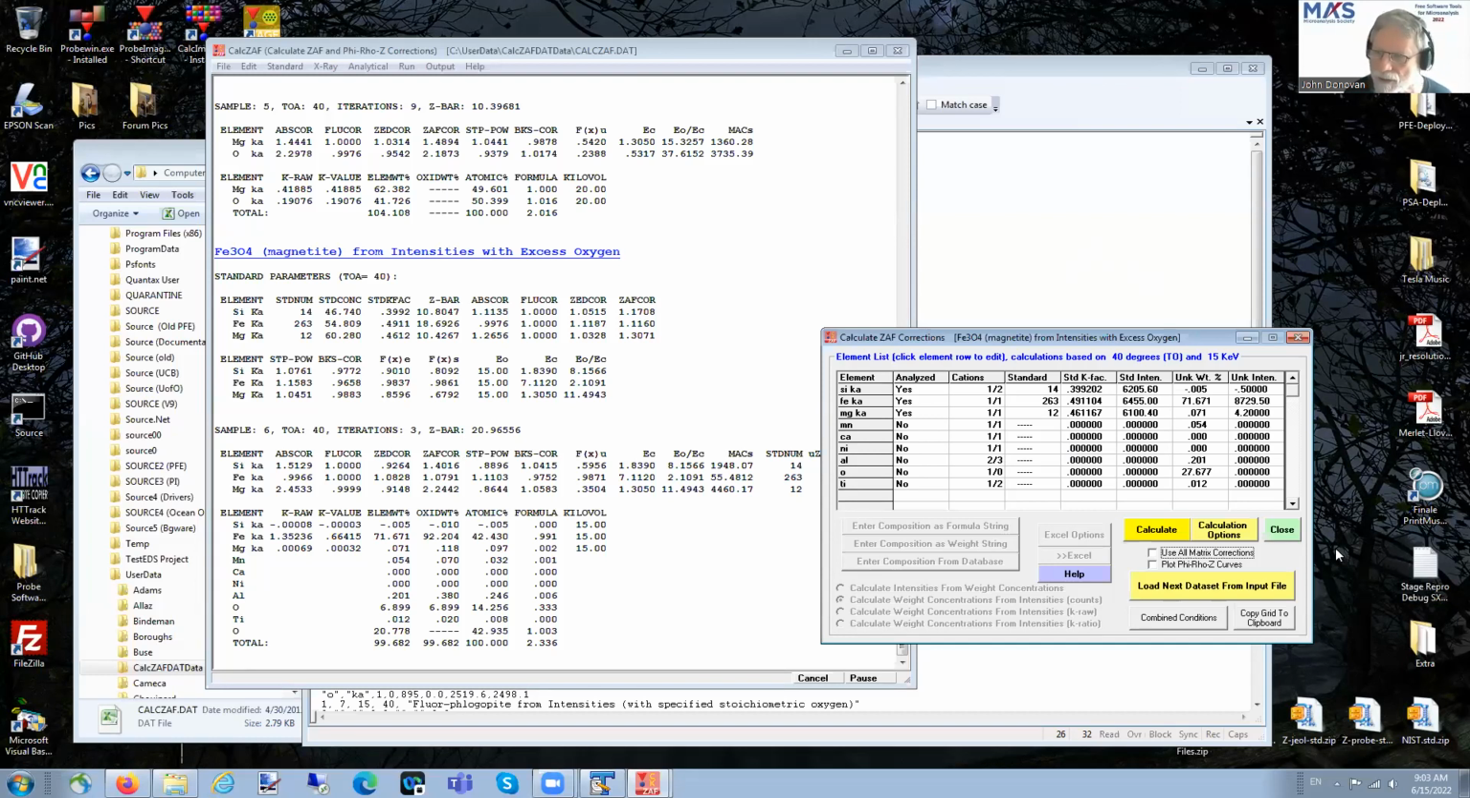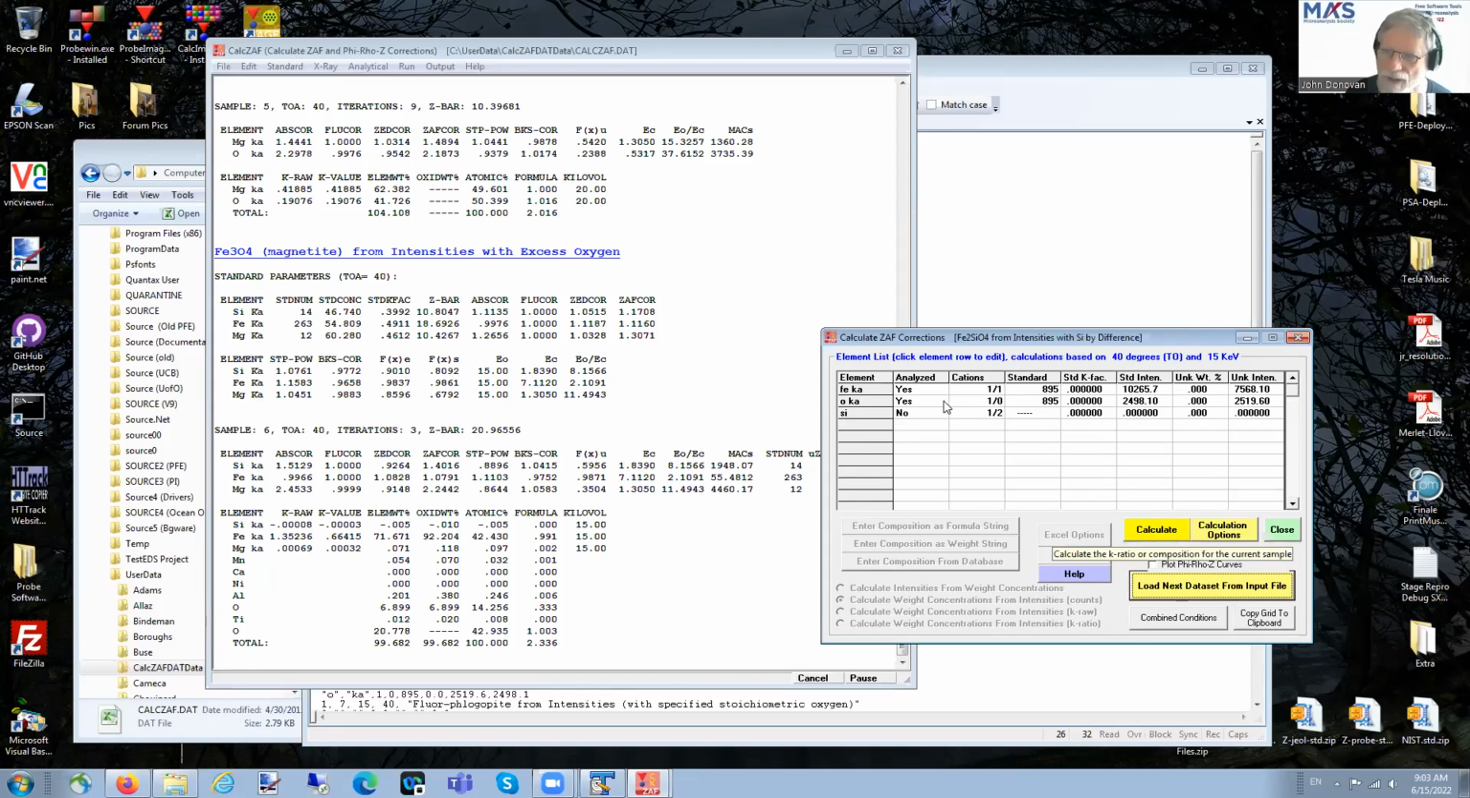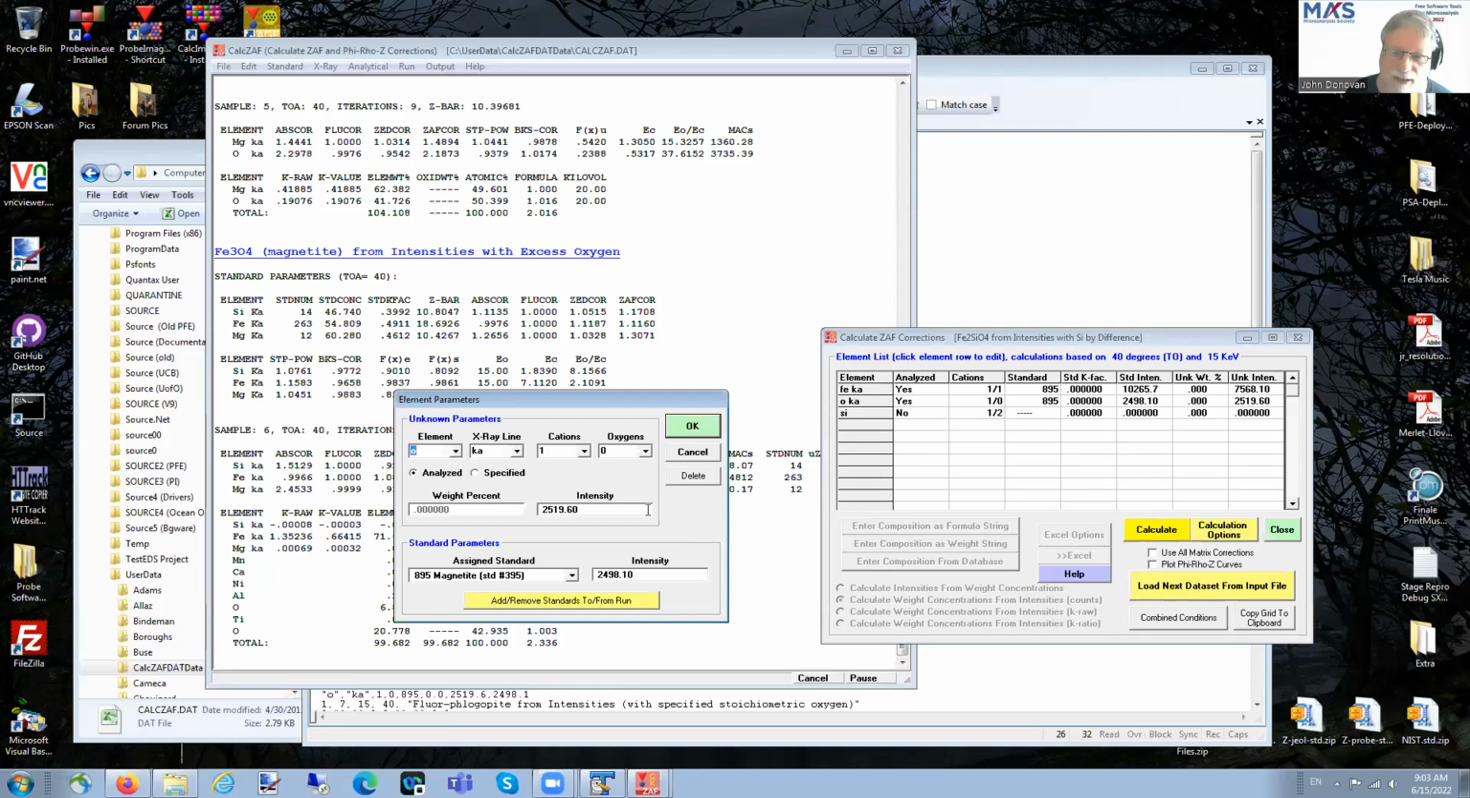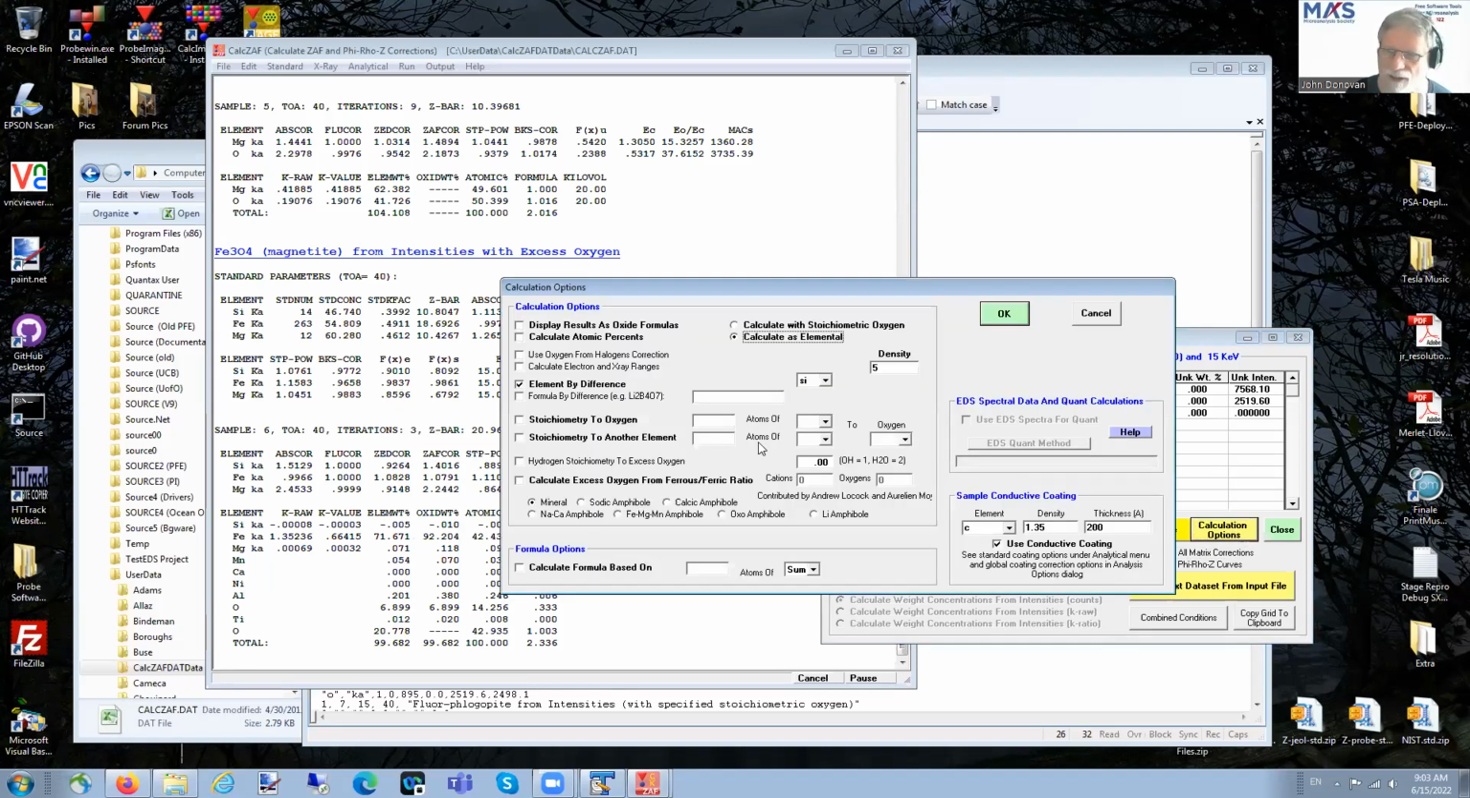All right, so we can go on to the next data set. Again, this is doing silicon by difference. So you can have all these elements done by different parameters that are set up in the calculation options here. You can say an element by difference, and you can say whether you want stoichiometric oxygen calculated with it. You can put the density in here. You can display results as formulas. You can do stoichiometry to oxygen.